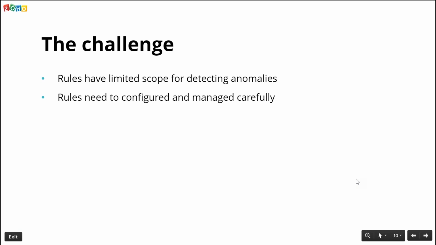Second thing is that for some of these specific cases, yes, you can go and configure some custom rules on your product. You can create these custom correlation rules, but that requires some effort. And beyond a point, how many can you keep configuring and managing? So that is the obvious challenge.